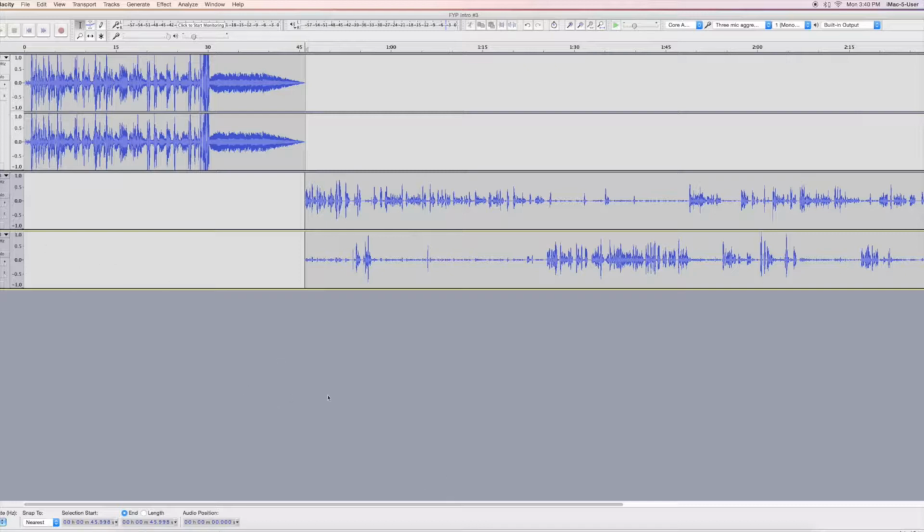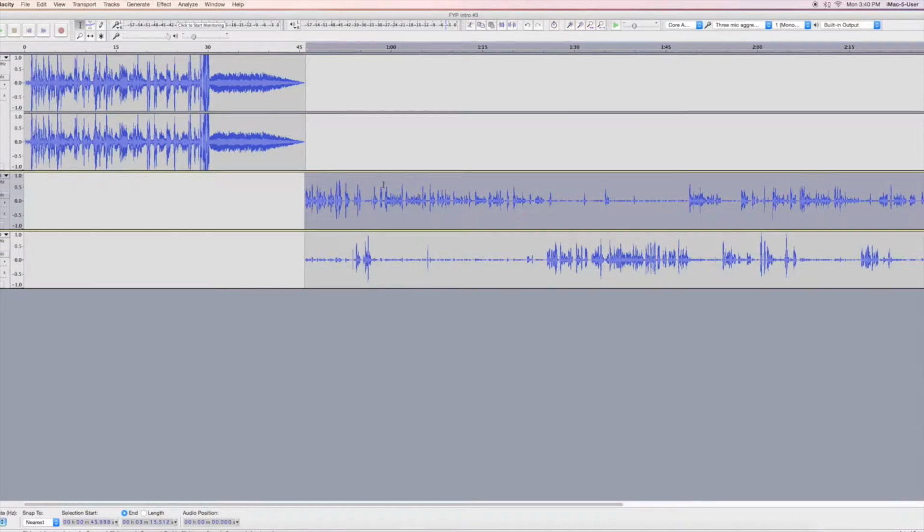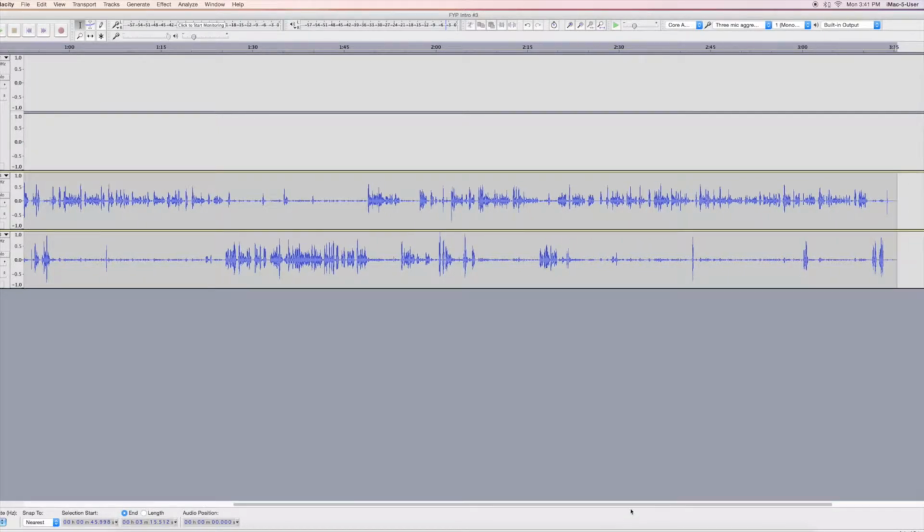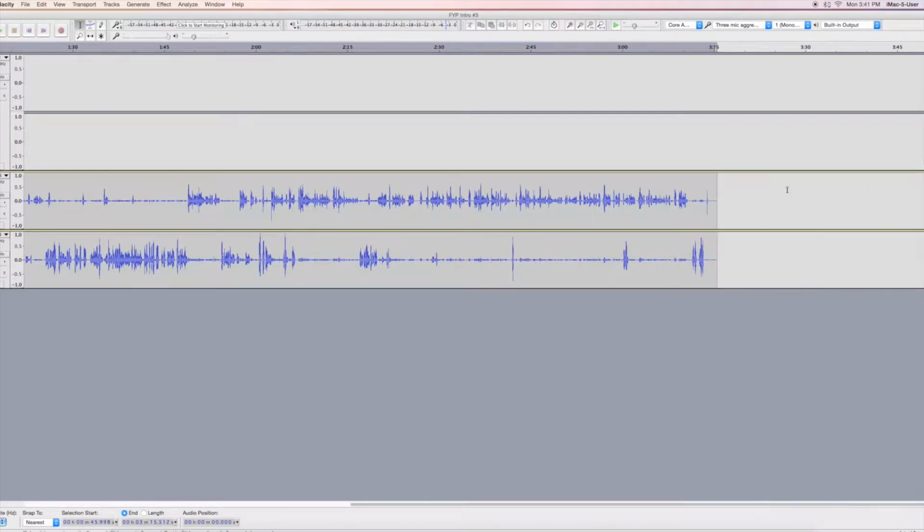So going into this, now what I do when I'm editing audio is if you take the cursor and you double click on an audio track, it'll highlight the entire track. So what I do, this is just a real quick example of what I do. And this is completely up to you. It depends on how you want to go about your podcast, what you want to do.